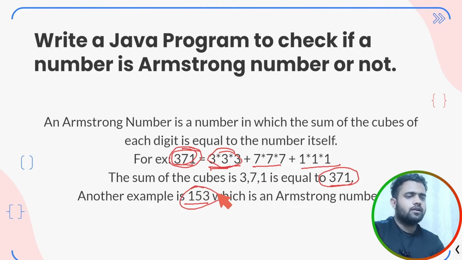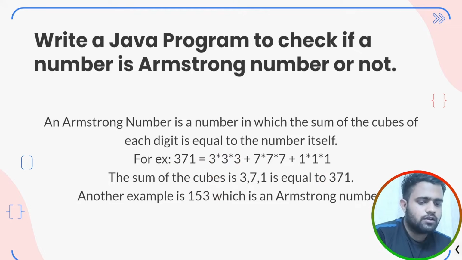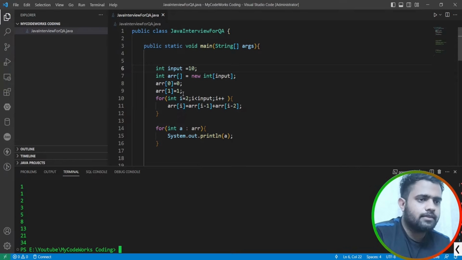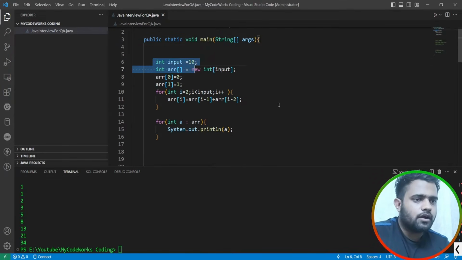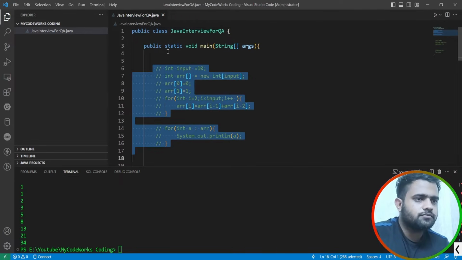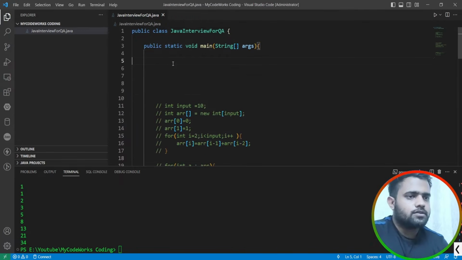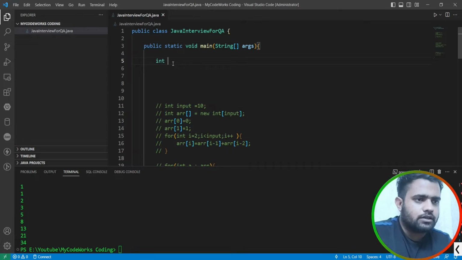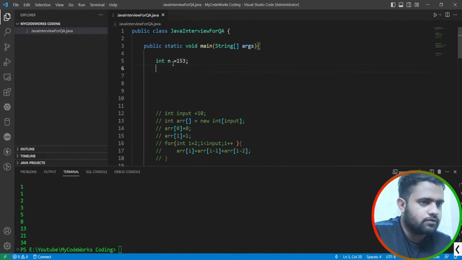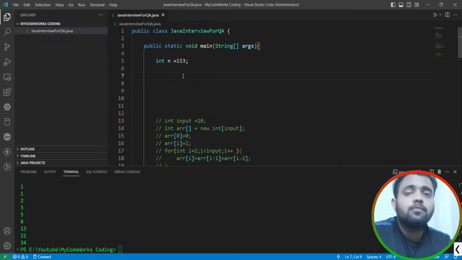So let's write the code and our logic to check whether the given number is Armstrong or not. Let me clear this one and move to this one. I will comment this out and write another code. We are given the input n as an Armstrong number, 153. Now we'll check whether the given number is Armstrong or not.